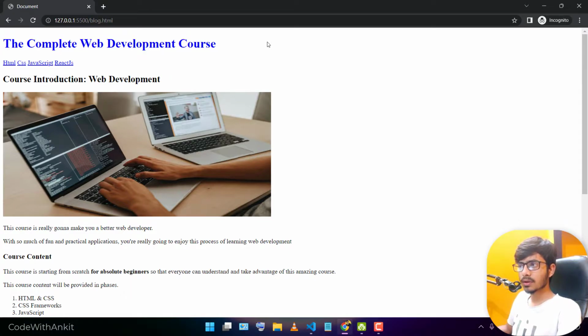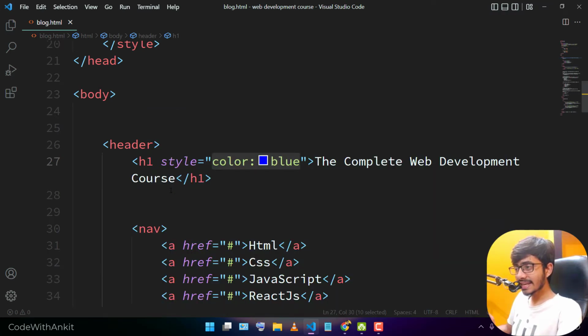Now see, this way you can change the text colors. This is inline CSS. Why? Because I am trying to add the CSS in the same line. So this is simply known as inline CSS. Now why inline CSS? Why do I have to use this?